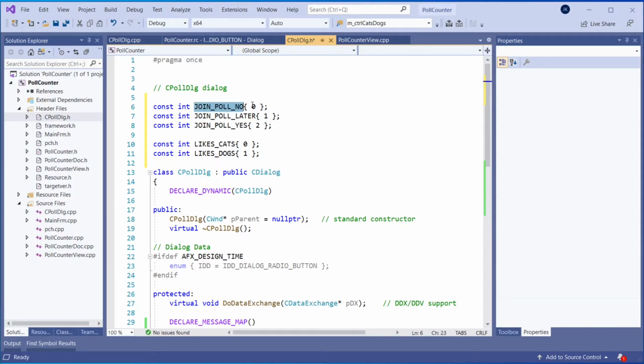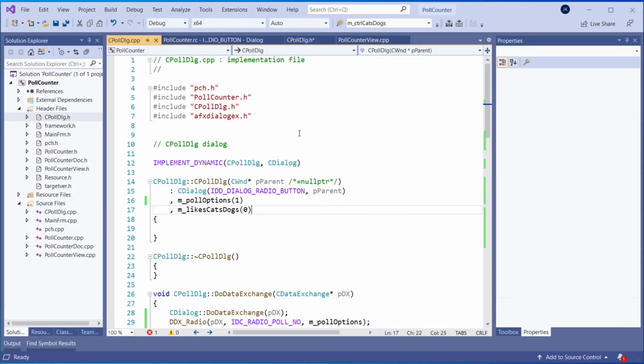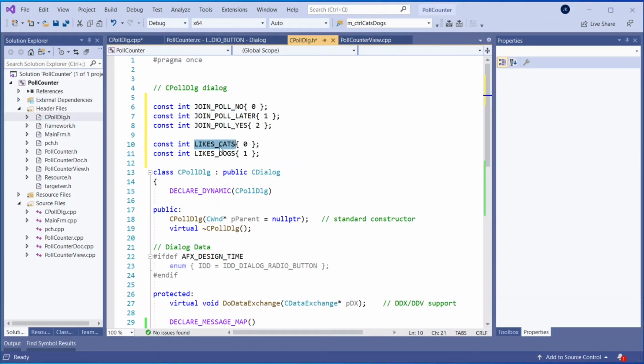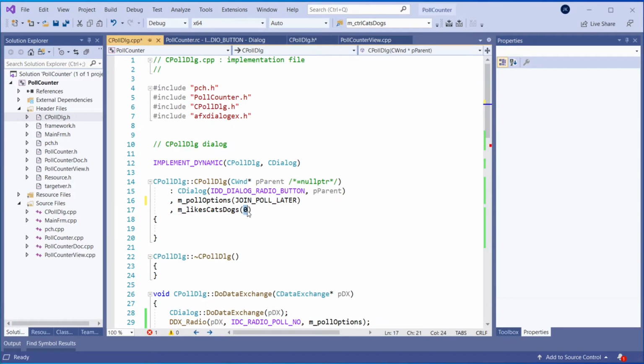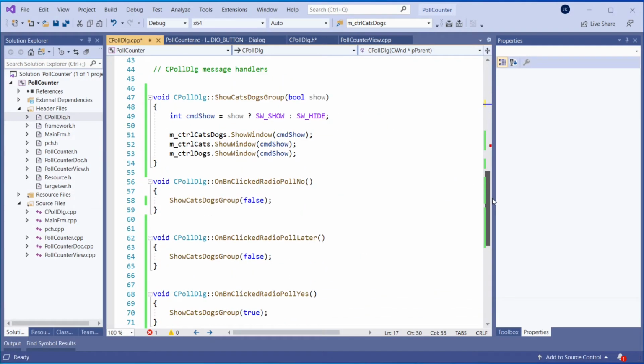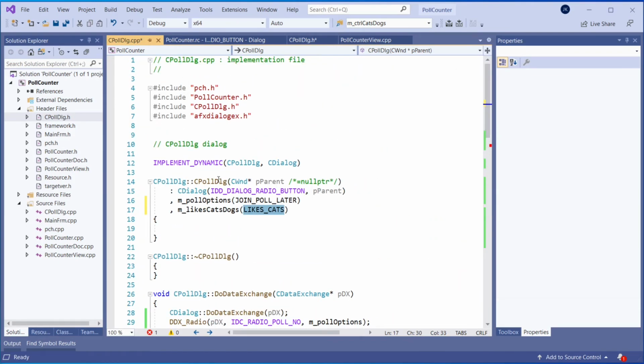So join poll no is 0, join poll later is 1, and likes cats 0, likes dogs 1. So instead of using 1 and 0, we are using these constants. I like this way. So this will be 1, so we want to say later there. Put the later there, and this needs to be the first one, which is cats. It's nicer, isn't it? So instead of using 1 and 0, we are using join later, likes cats. It's more readable. And yeah. So now let's go back to here.